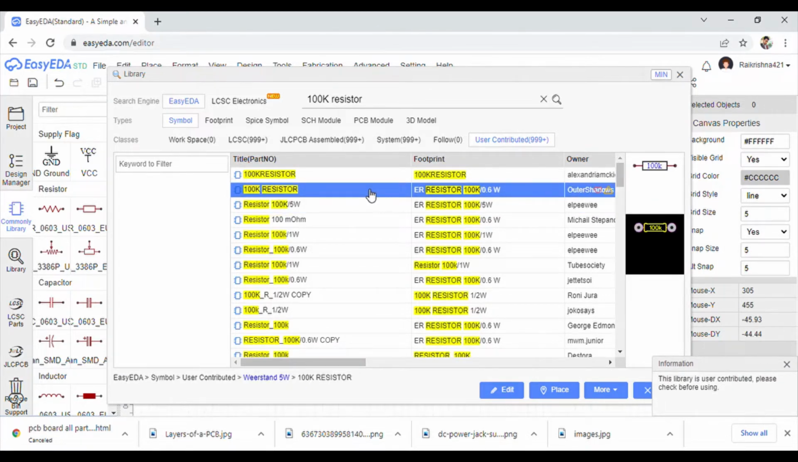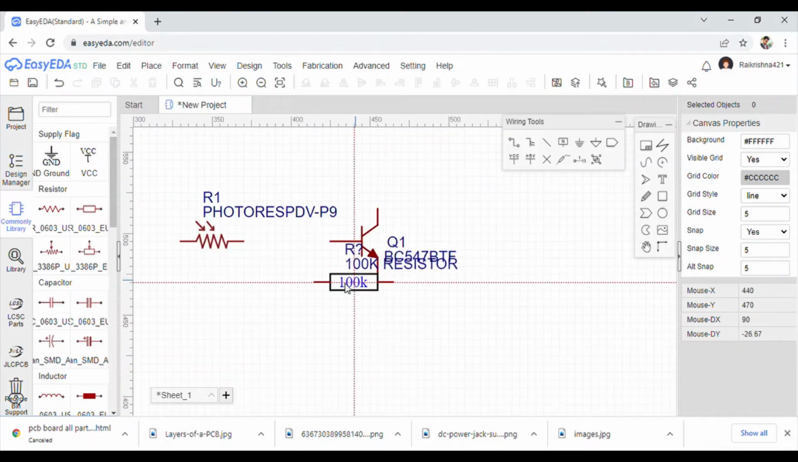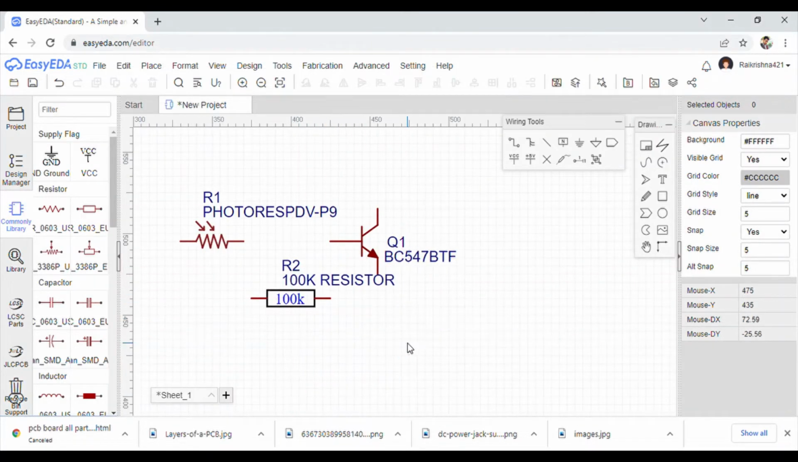Let's take this 1 watt. You can see the specification is also shown here. So according to your requirement you can pick the right one. So this is actually a 0.6 watt resistor. So let me pick this one only in this circuit, 0.6 watt. So here it is, and then let me pick another one.